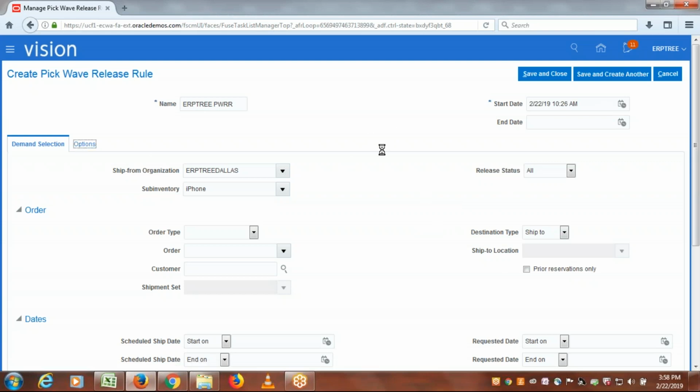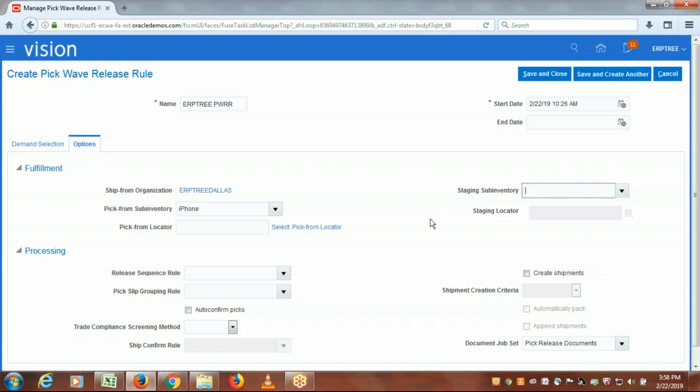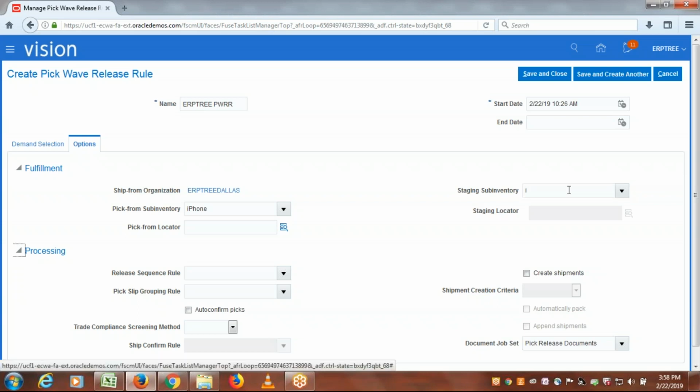And here you can go to options. Here, pick from which sub inventory, the same you can specify. If you have a specific staging, when you are doing this picking process to ship to the customer, from which sub inventory you have to pick, and if you have a process of placing that material within the staging sub inventory, that staging sub inventory also you can specify. You may have some staging sub inventory, or you treat the same one as a staging sub inventory. Anyway, it's not mandatory, not required.